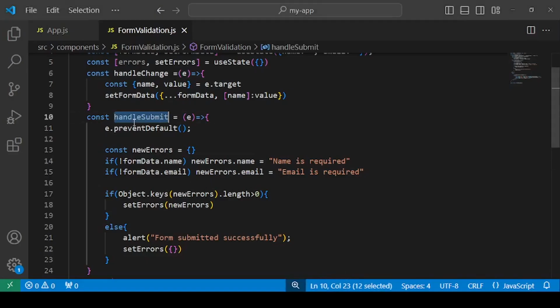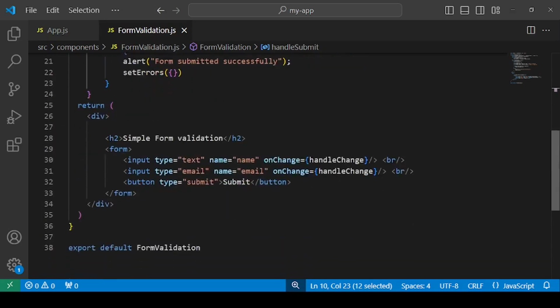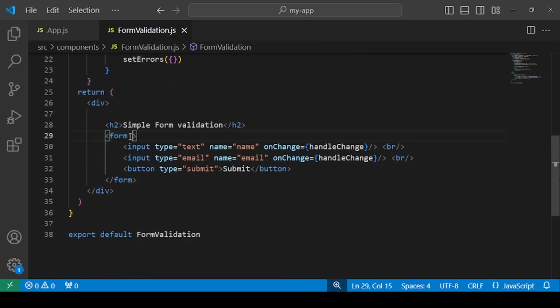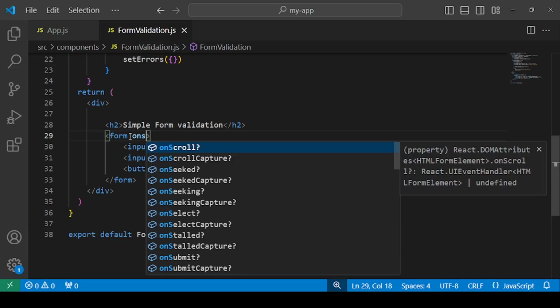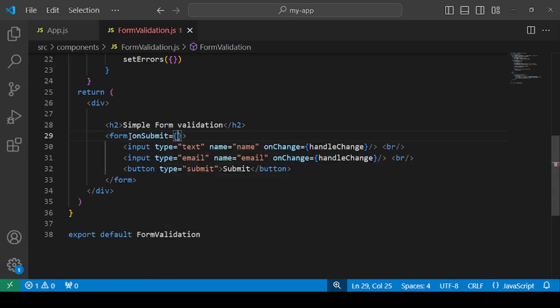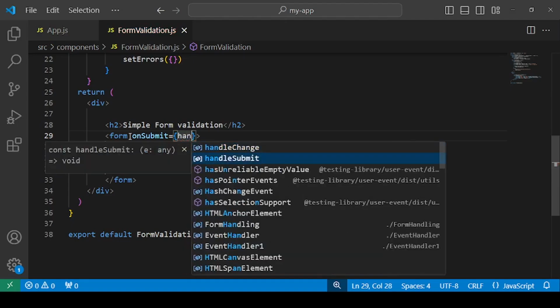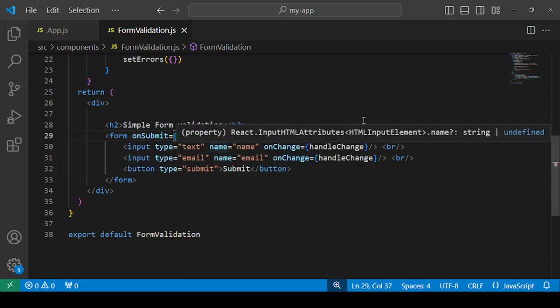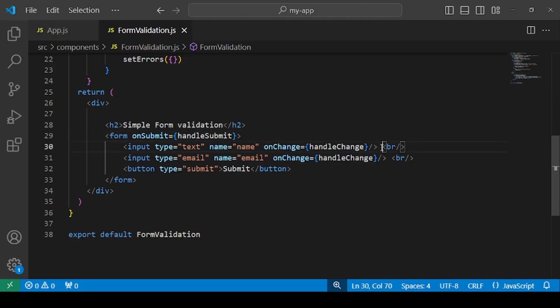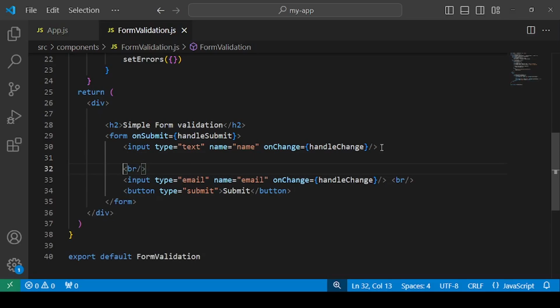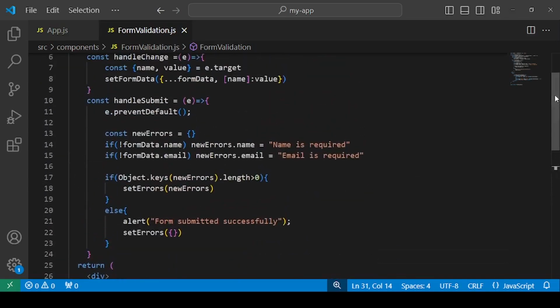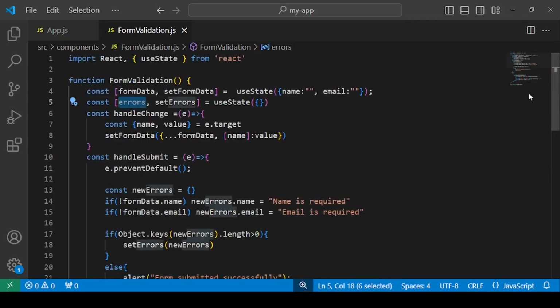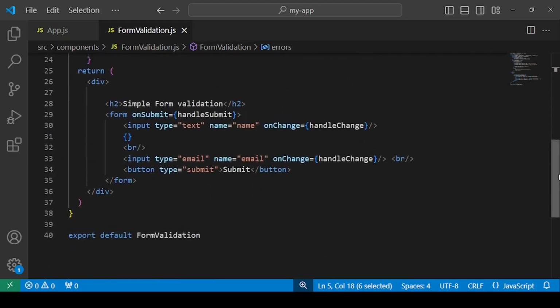Now we can utilize this handleSubmit function when the form is getting submitted. So we will use the onSubmit event and call this handleSubmit function inside the form tag. We also need to display the errors right below these text boxes. For this, I'm using JSX and I'll use the variable, that is the initial state, errors.